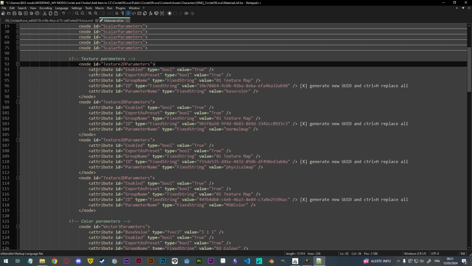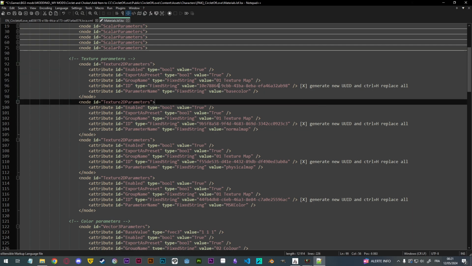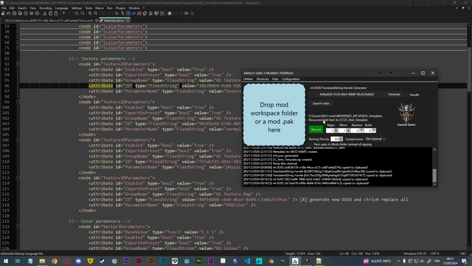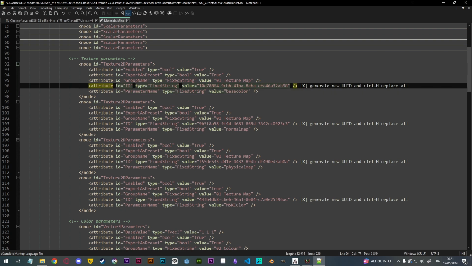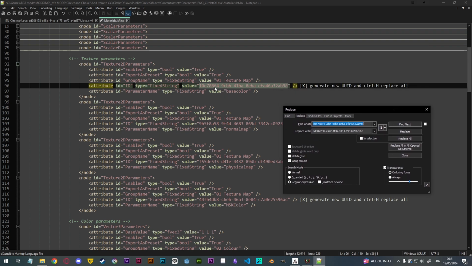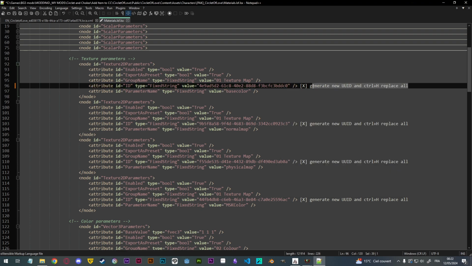Down here, texture parameters. We're going to need to generate a new ID for each texture. So let's start with the base color here. Just going to generate a new ID, then copy. Then here I select this and make sure that this time you do Control H on your keyboard to replace all instances of this UID. So here, I just pasted the new one right here and then hit replace all. And it replaced it 2 times, which is what we want. Okay, so this is done.